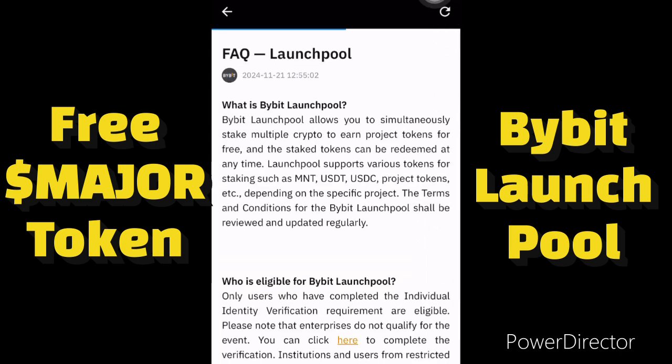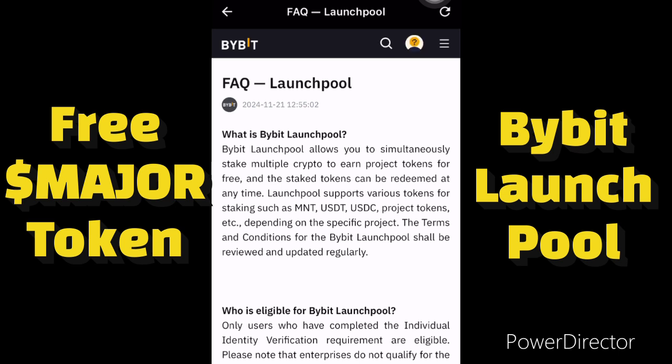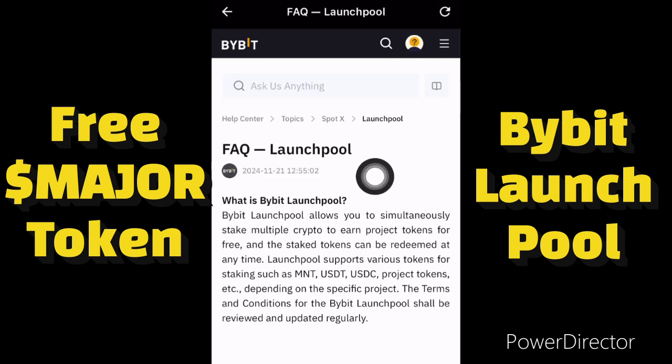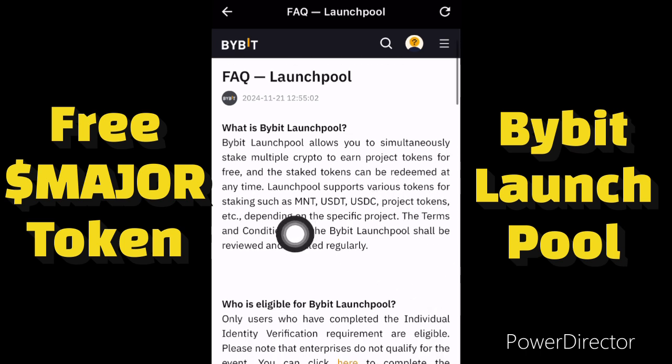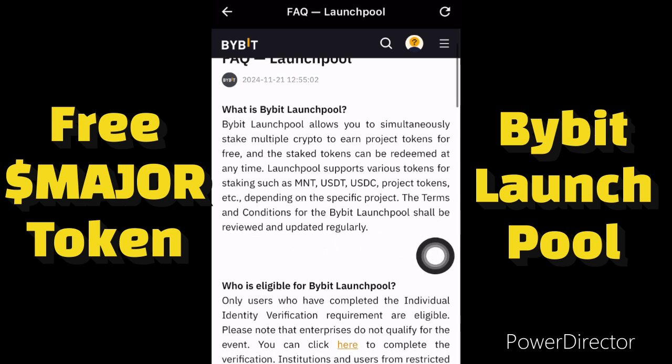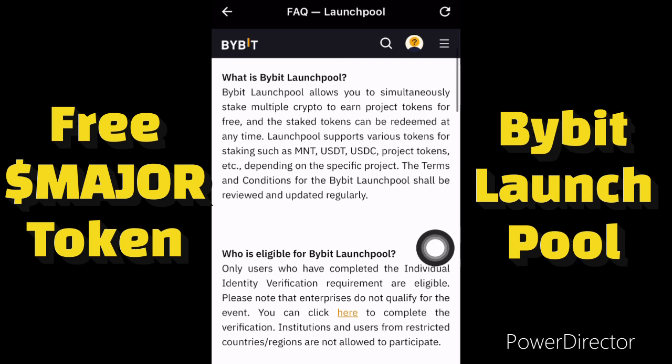Someone will ask, what is the BYBIT launch pool? BYBIT LaunchPool allows you to simultaneously stake multiple cryptos to earn project tokens for free, and the staked tokens can be redeemed at any time. LaunchPool supports various tokens for staking such as MNT, USDT, USDC, project tokens, etc. Depending on the specific project, the terms and conditions for BYBIT LaunchPool shall be reviewed and updated regularly.